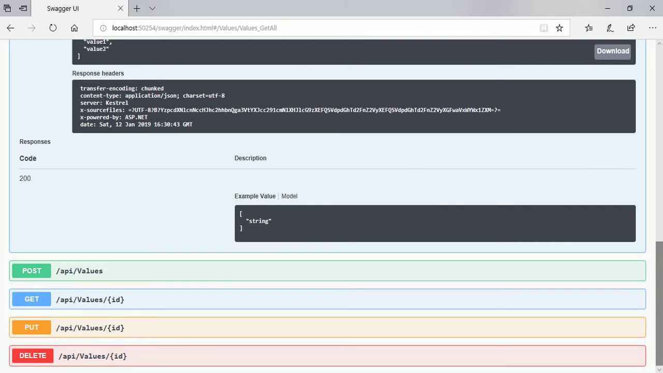This is very useful for implementation, and if you want to do some documentation with web API, then this is the best way to do it. So this is all about how you can use Swagger in an ASP.NET Core application.